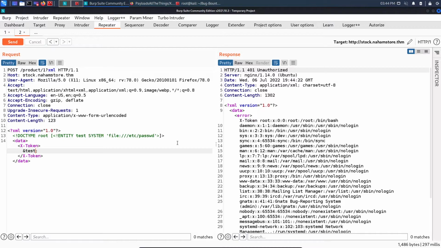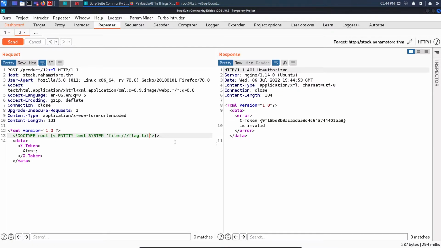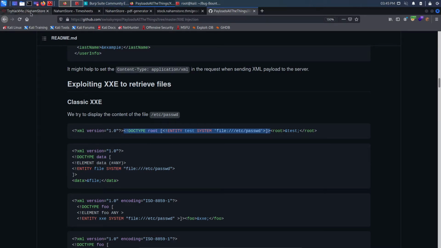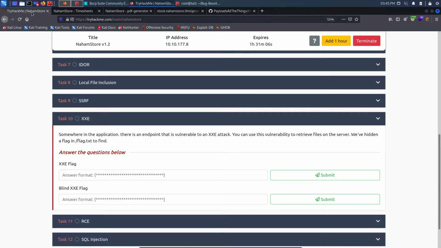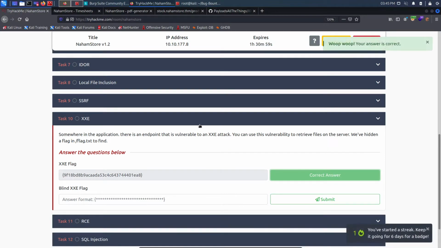So now we can try to grab the flag as well. Let's see if we can see the flag. So I will do file flag.txt, click send, and here you go. So now I have the flag as well. Let's submit this flag. So this was simple XXE. This was not blind XXE, where we can do things without any responses. So this is how it actually works.